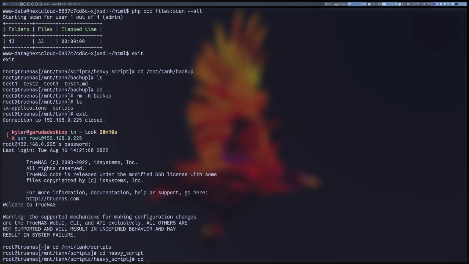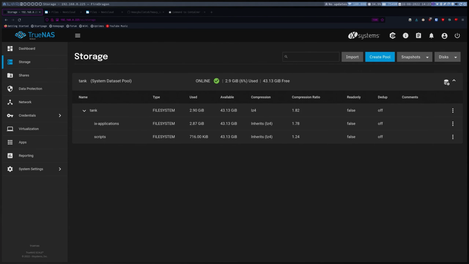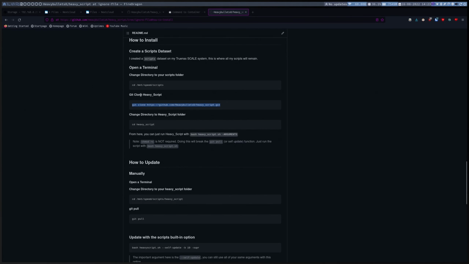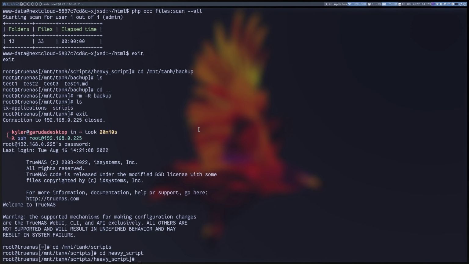But anyway, we'll just go ahead and change directory into, oh, we already are. Make sure that you're in heavyscript, and then if you need to download it, I'll leave a thing in the description. It'll just show you how to install. It just says git clone heavyscript, so literally all you have to do is copy and paste this into your scripts directory, and then change directory into your heavyscript, and then just run this command. So you basically just run bash heavyscript.sh. And then we're going to be using this to mount and unmount our PVC storage.